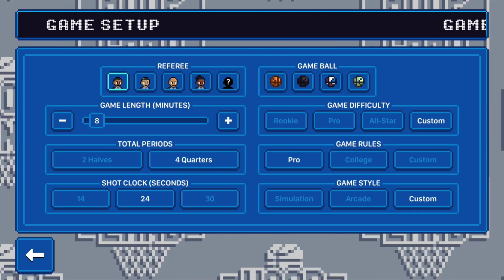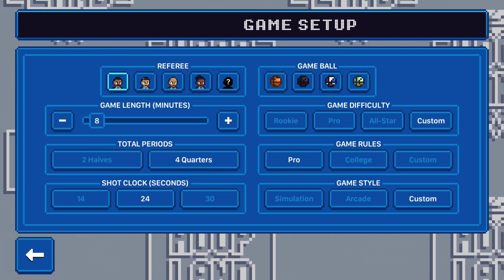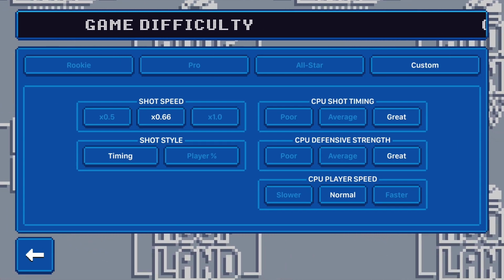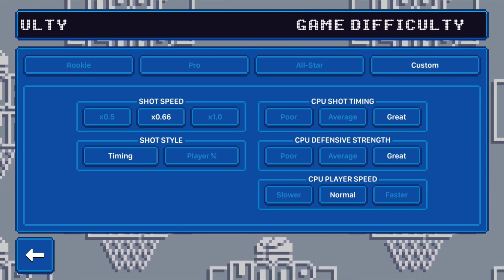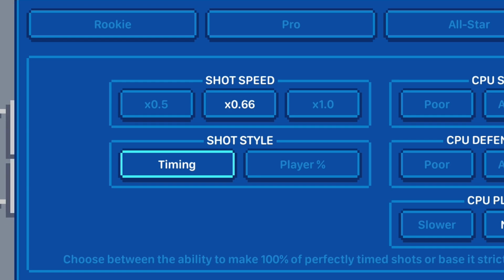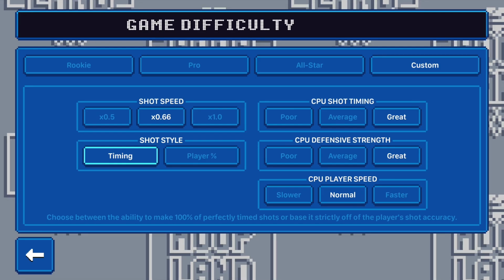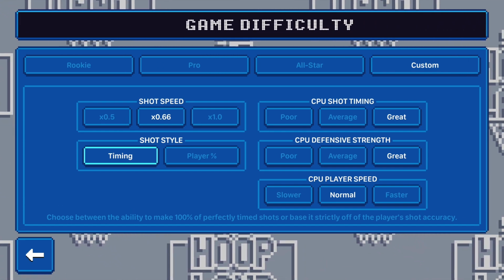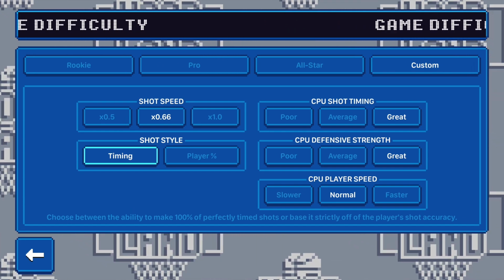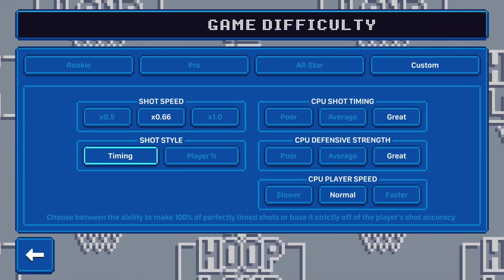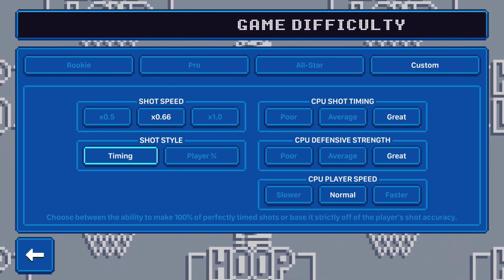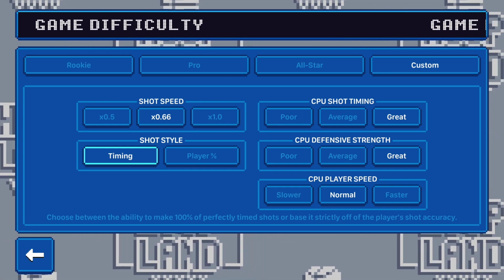Now first of all, if you want to improve your shooting in this game, there are actually 2 types of shot style. So this is the first setting. Make sure to put it on timing, because if you put this on real player percentage, it's not gonna be basing it off your shot release, but instead, just like the name says, it goes by the player percentage and how high their attributes are. So you're gonna put this into timing because it relies on your shot timing.